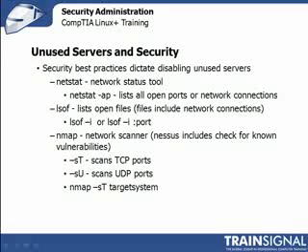The first of these tools is netstat. Now this is the network status tool that we first covered in our network configuration and troubleshooting lesson. And if you recall, used with the -ap option, netstat will list all open ports or network connections. And these again are those outlined in /etc/services.